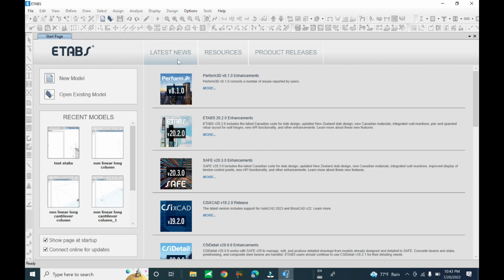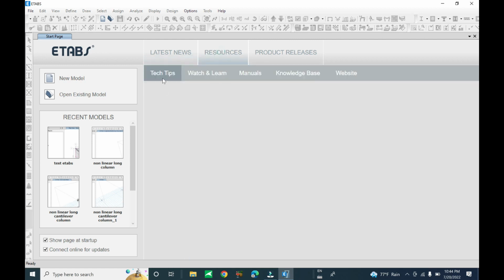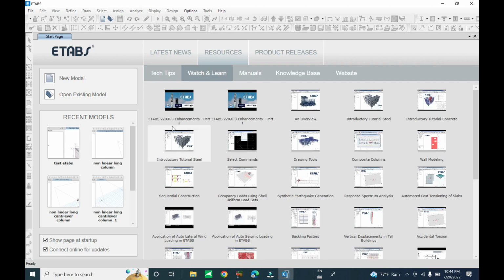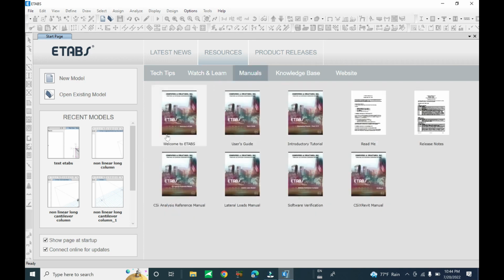This is the latest news of the CSI products, the CSI ETABS enhancements for the latest version, the SAFE and SAP latest version enhancements. You can click to check what the enhancements are in this version, and the source you can check in the Watch and Learn tutorials in the CSI channel menu. You can click to check the design menu and how to use the software knowledge base, linked to the CSI website.